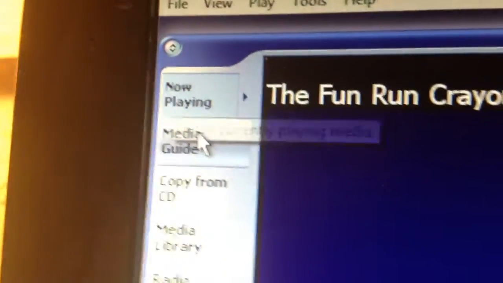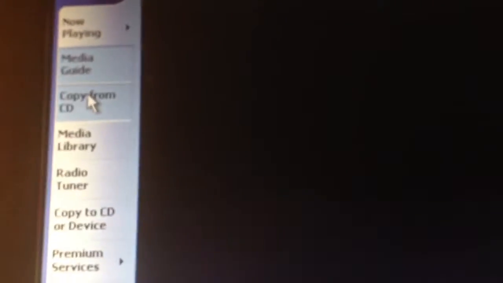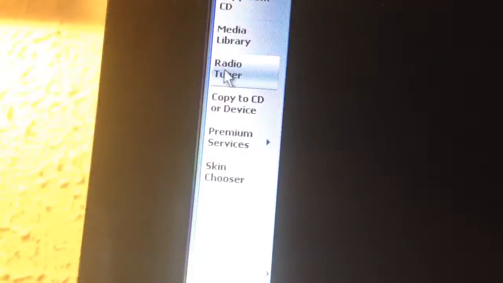And I'm playing one of my videos that I've done before. You got Now Playing, which is the video or music you're playing. Media Guide, which has other music. You copy music from a CD to the media player. See your library of music that you used. You can see it's corrupt, so radio tuner.